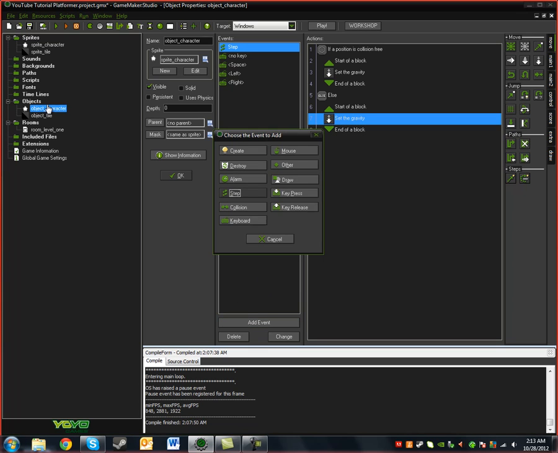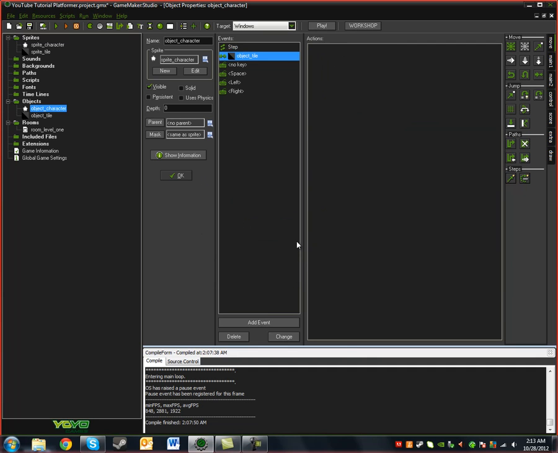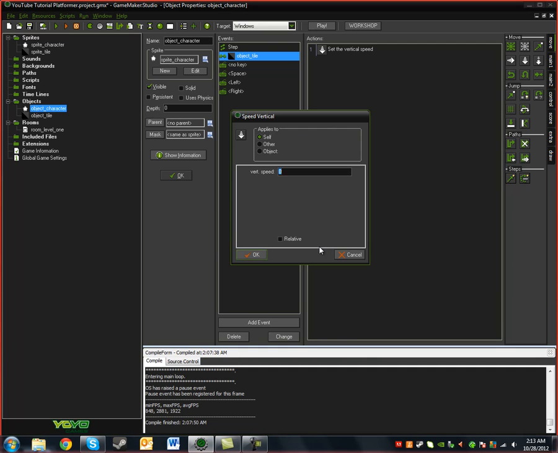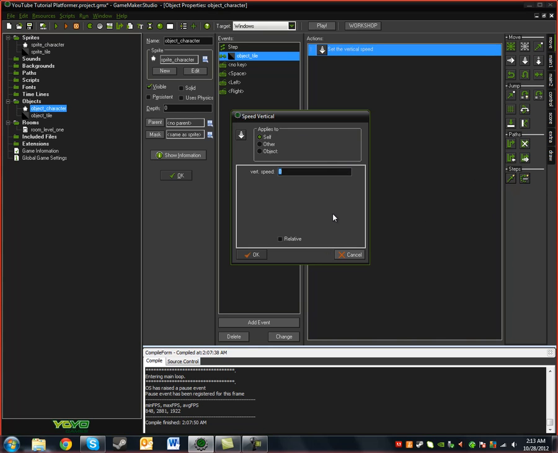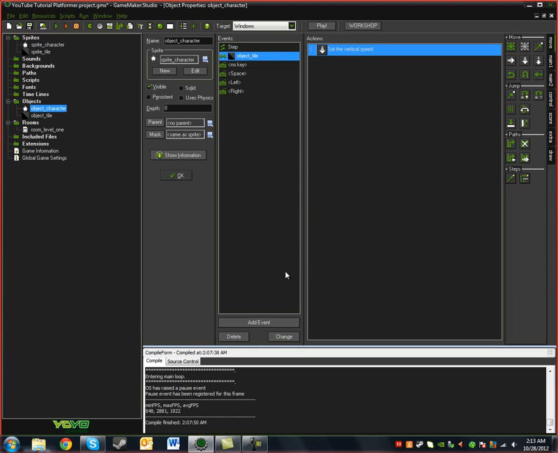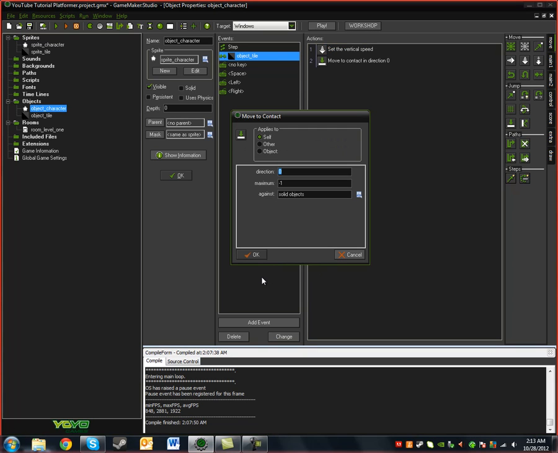And we have to add one last thing. We're going to add a collision event with object tile. And all we're going to do is set vertical speed to 0, because gravity adds to your vertical speed, so you actually have to stop it when you hit something. It doesn't automatically stop it for you. So we have to set your vertical speed to 0, and we have to do move to contact. And what this basically does is move you to whatever you're colliding with.